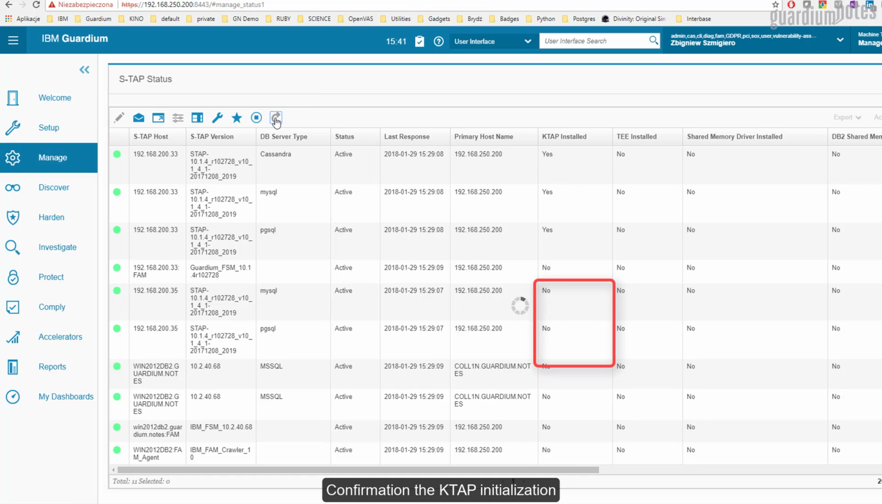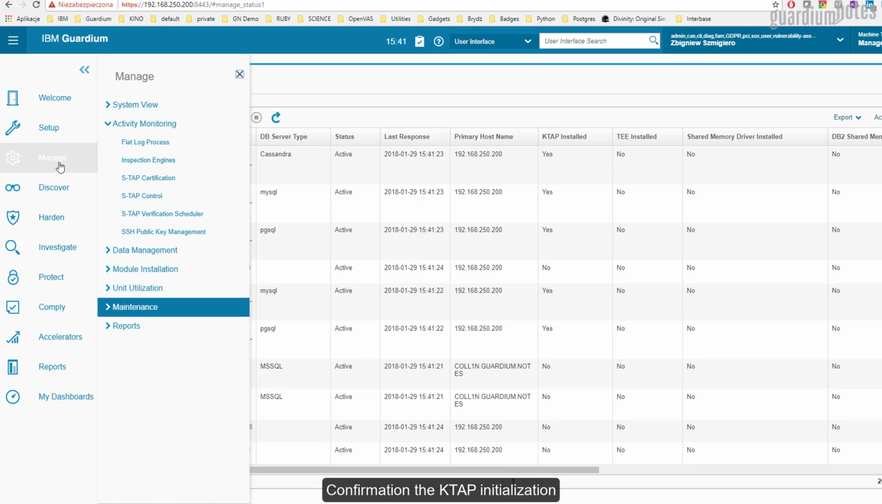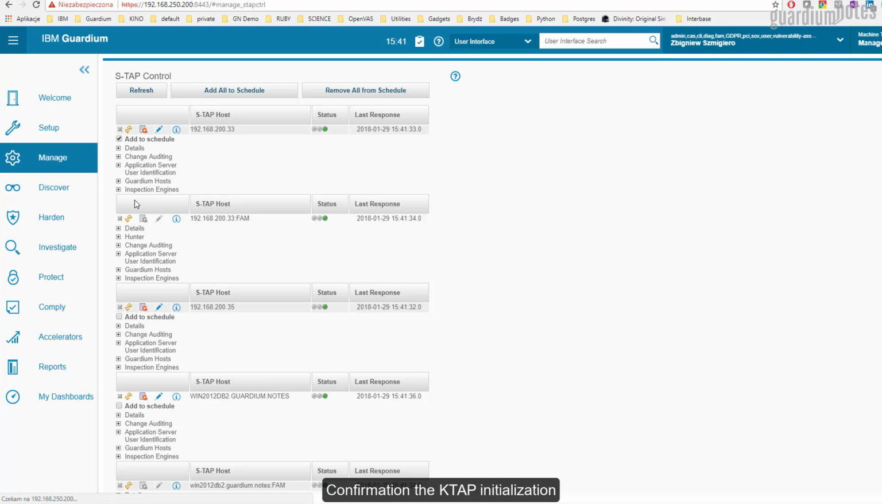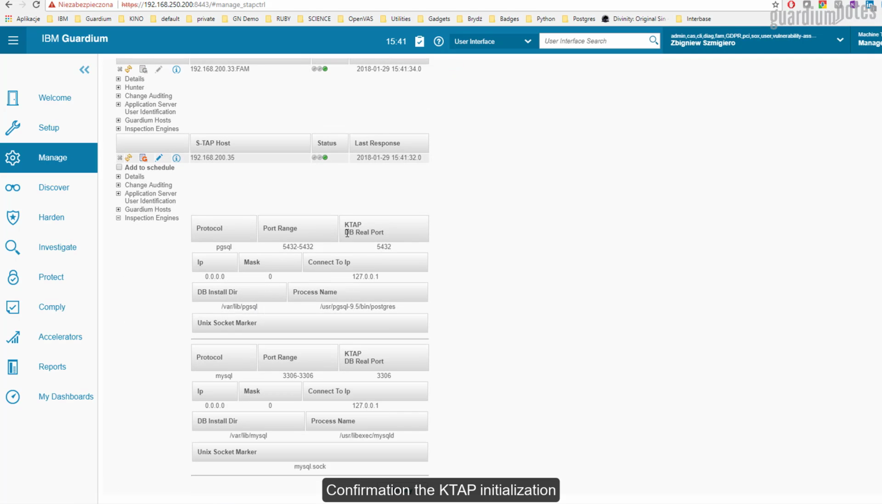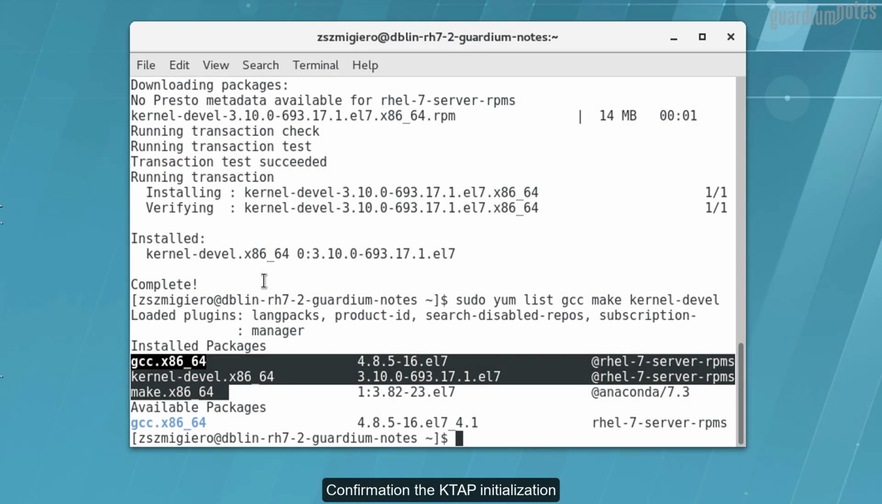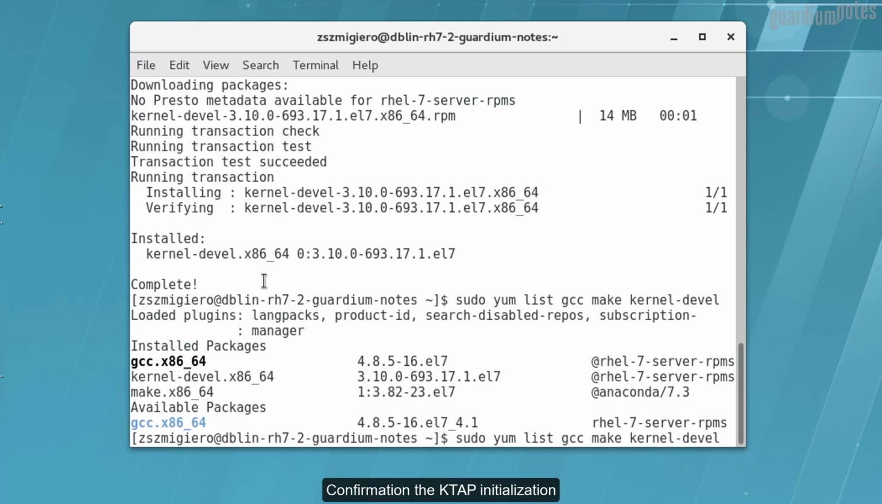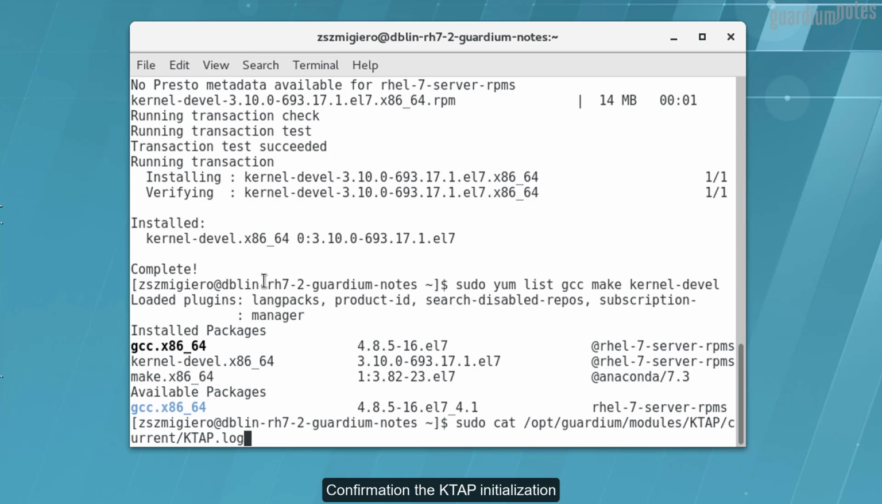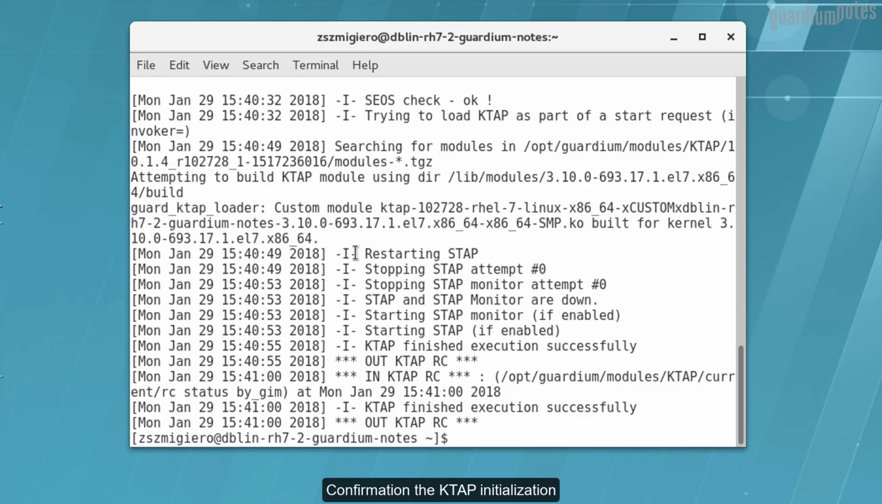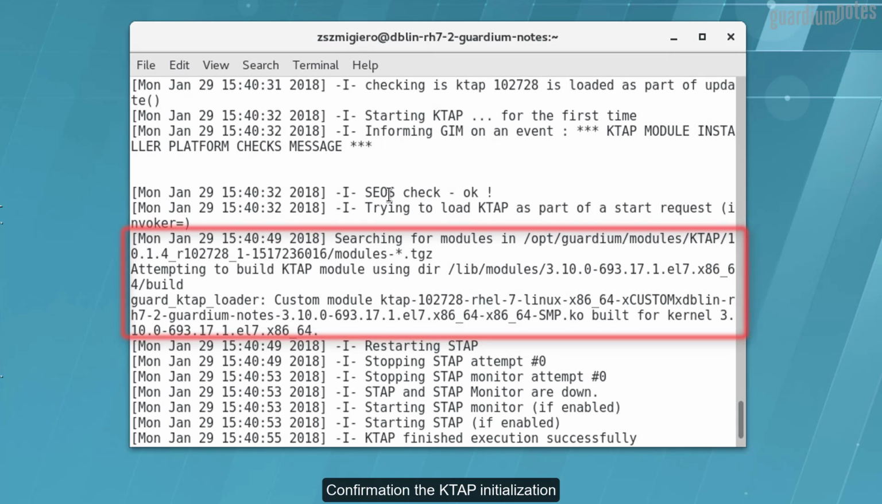On the collector, I'm confirming that KTAP is finally installed. The T driver has been replaced by the KTAP module also in the inspection engine definitions. Also, the KTAP log contains information that the KTAP reinitialization process compiled the kernel module for the source kernel version.